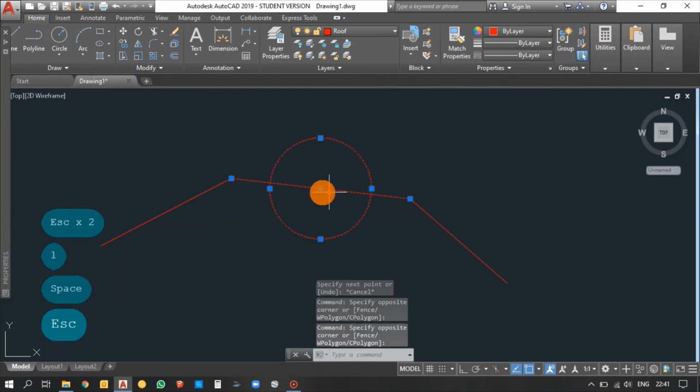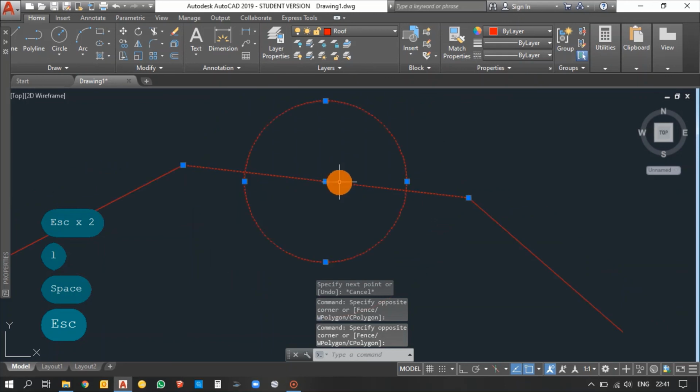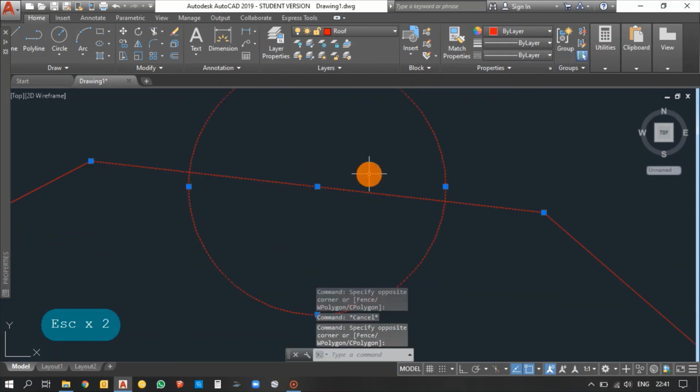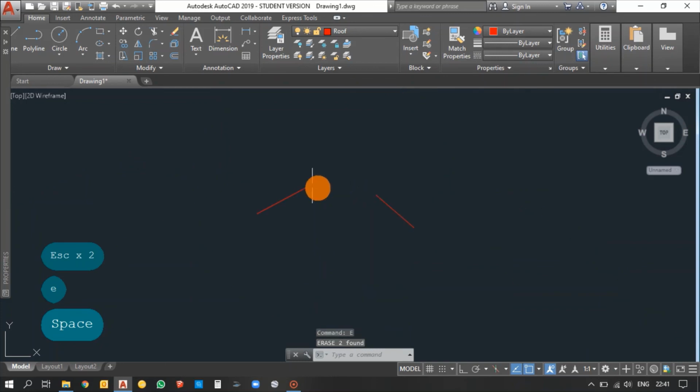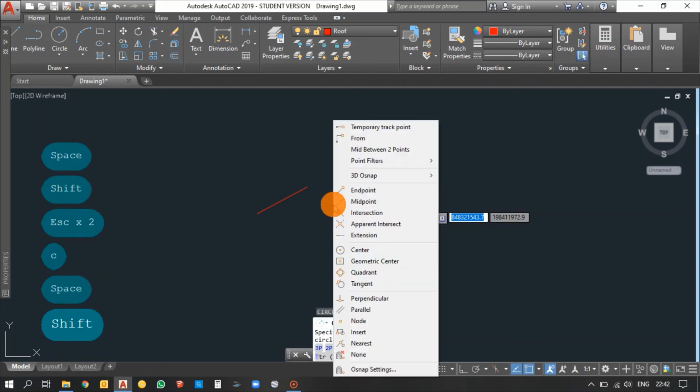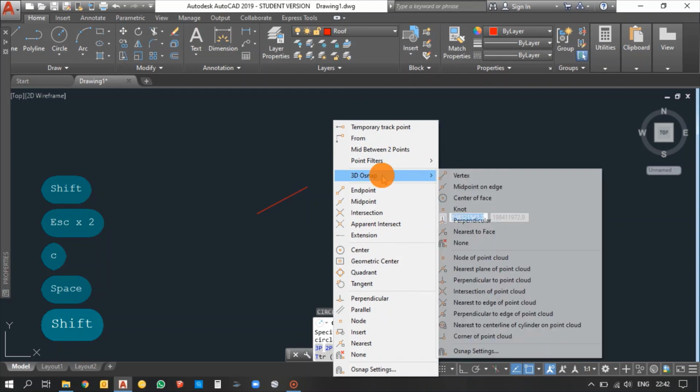The midpoint of this circle and the midpoint center point of the line is the same. So these are the shortcuts you need. In case you forget the shortcuts, just click on the command, in case circle, and just shift and right click, you can have a number of options for your shortcuts. You can select from your options. Thank you.